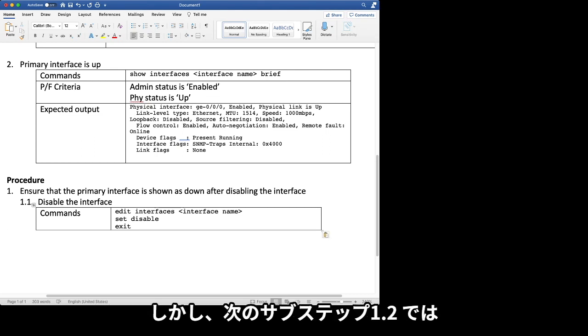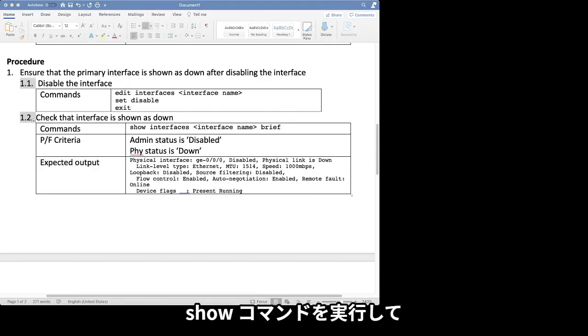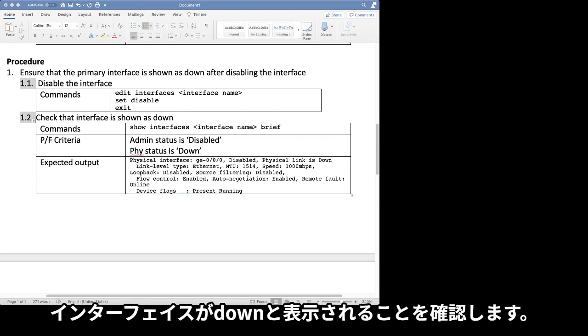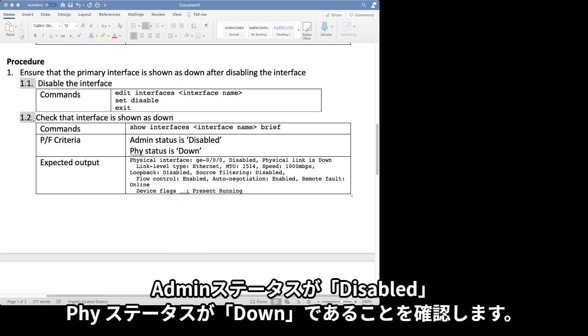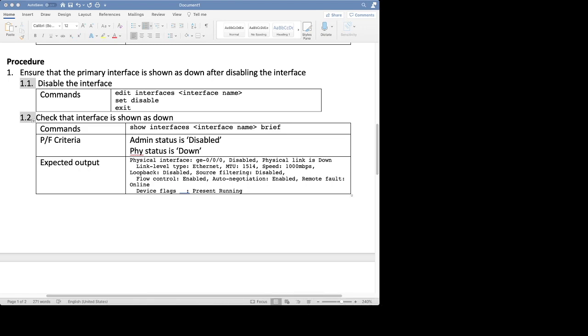But in our next sub-step, we see that we're doing this show command to check that the interface is actually showing up as down. So we have our pass-fail criteria listed. We want to see that the admin status is disabled and the physical status is down, and we have the expected output from the device that shows that.